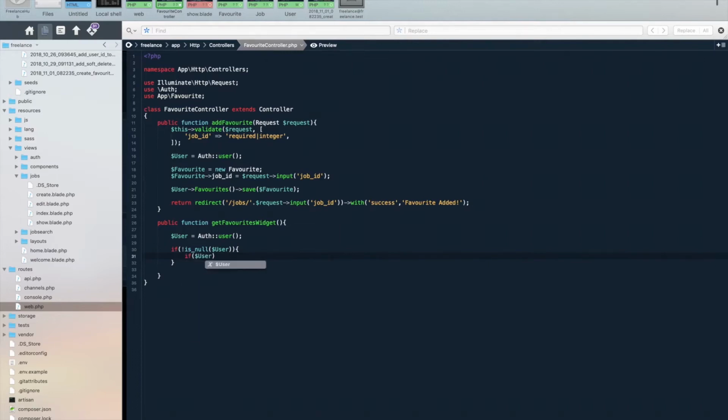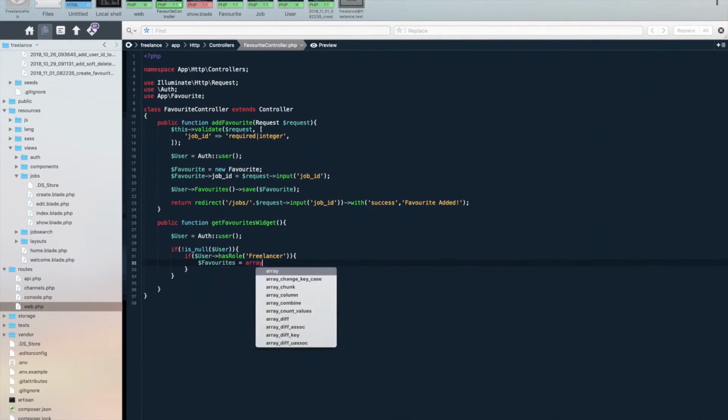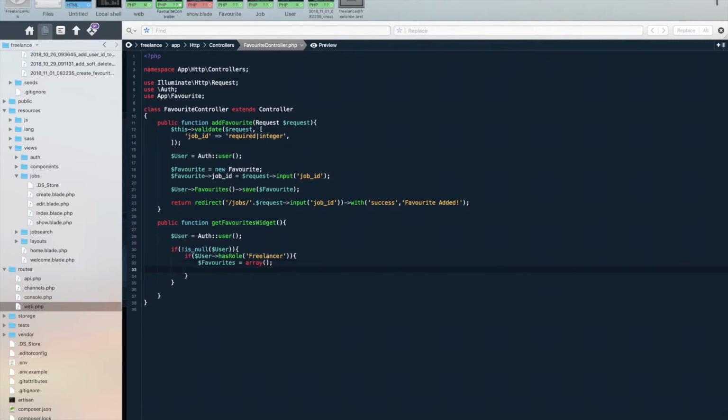Okay, and then we can actually use the method that we wrote for our menu controller to see if this user is a freelancer, because only freelancers are going to have favorite jobs. So we can ask our user if they have the role of freelancer. And if they do, let's make an empty favorites array, just in case we don't get anything back. So in case they haven't saved any favorites yet. So favorites is now going to be our user favorites. And it's simple as that.